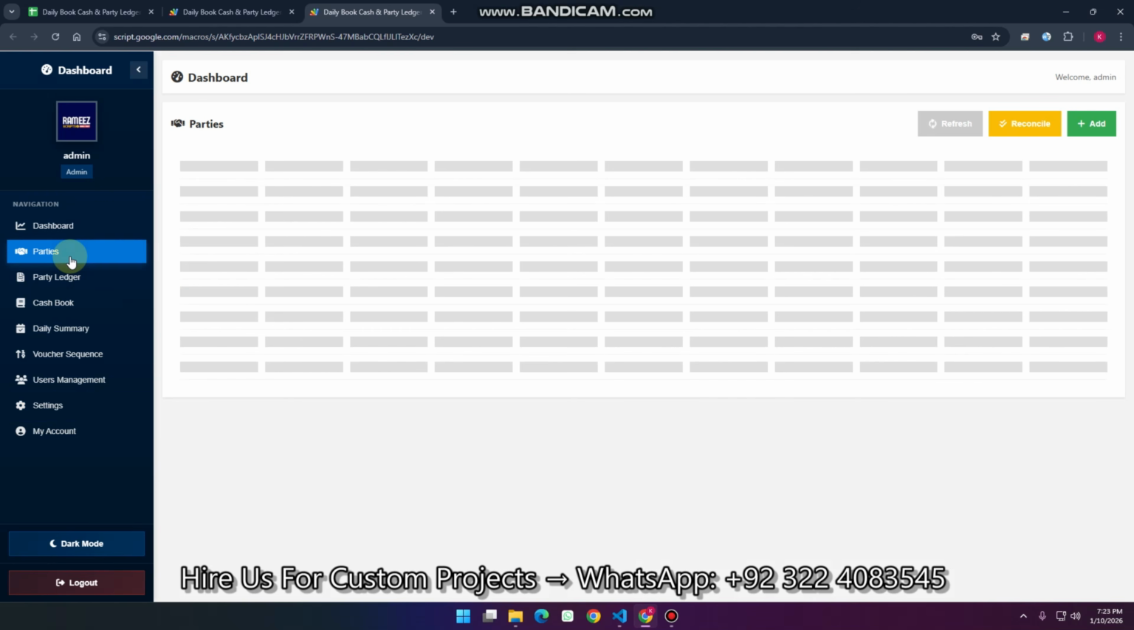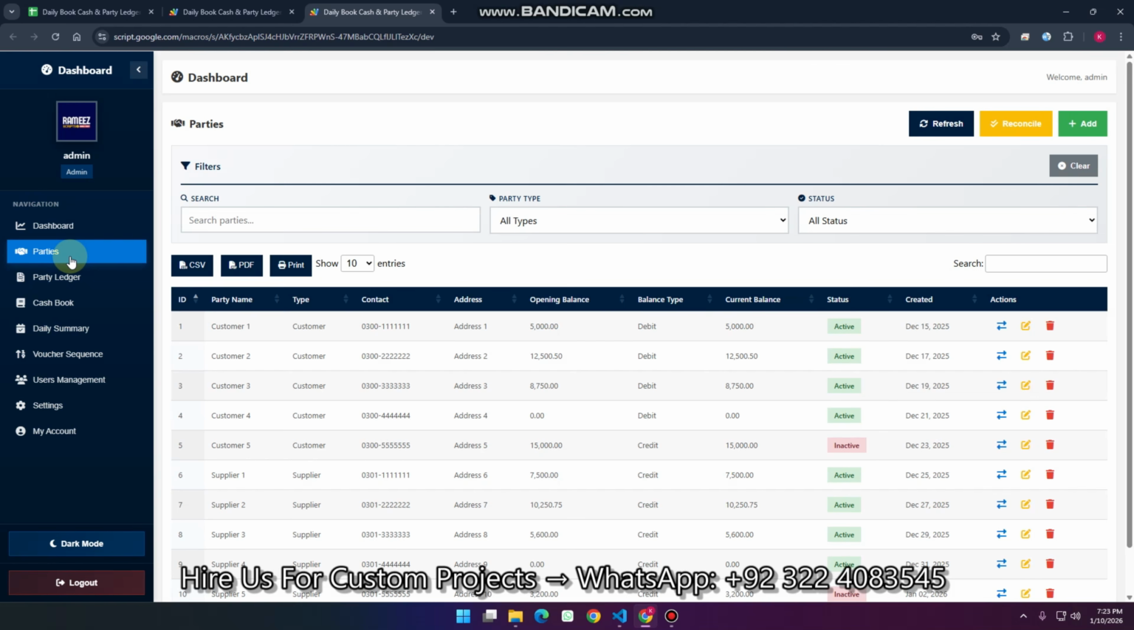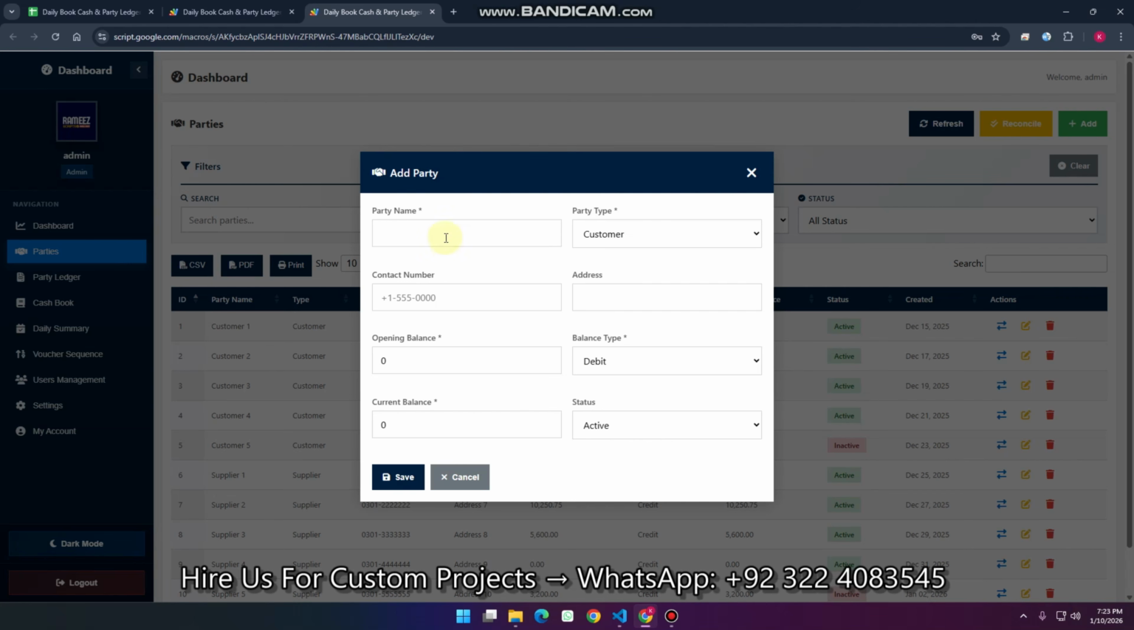So now let's come to the parties section. In the parties section, you can store the customer, supplier, or both, for your business. Let me show you an example. So right now I am adding a party with my name, Ramesh. Okay, fine. And the party type is customer, supplier, or both. In my case, I am selecting both.